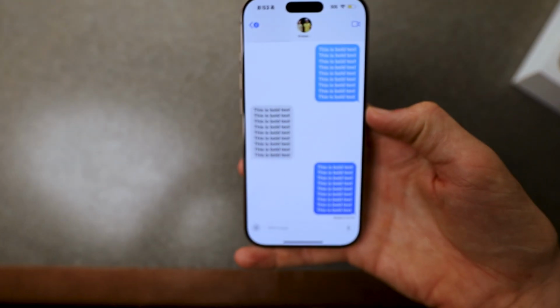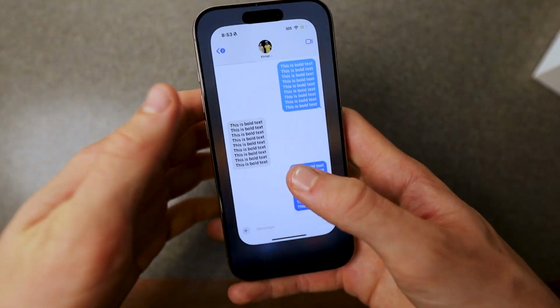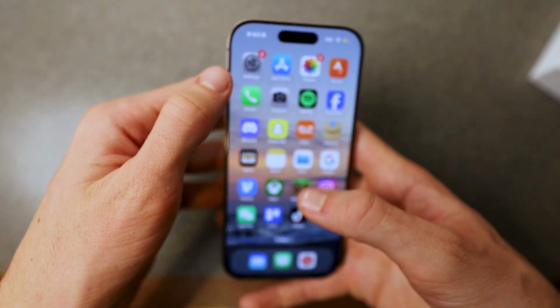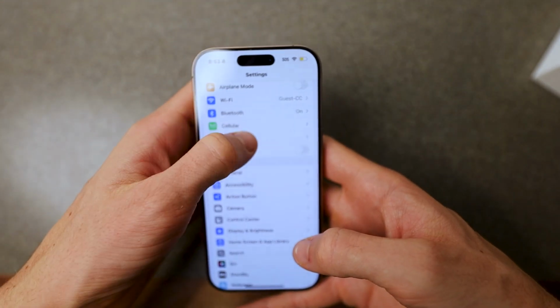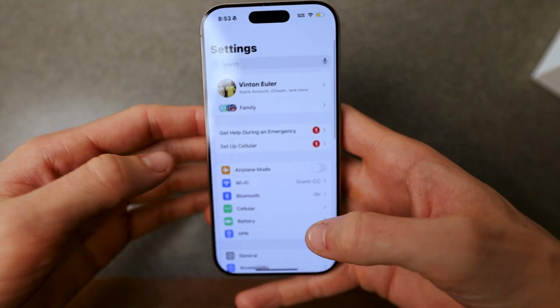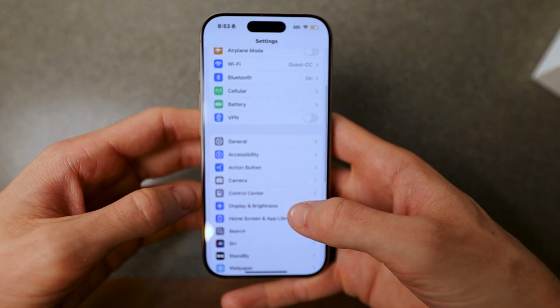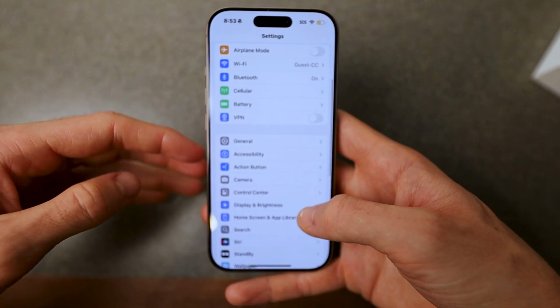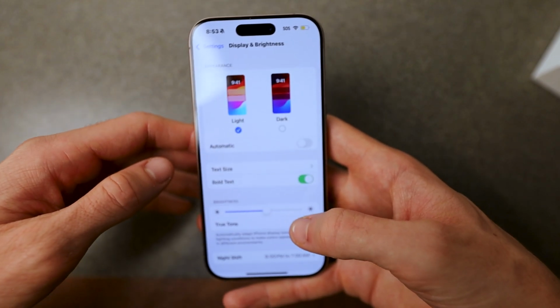In this video, I'm going to be showing you how to make bold text on the iPhone 16 Pro Max. It's really easy to do. First thing you're going to want to do is go over to the settings option, and when you're on settings, scroll down to the option that is called display and brightness and click on it.